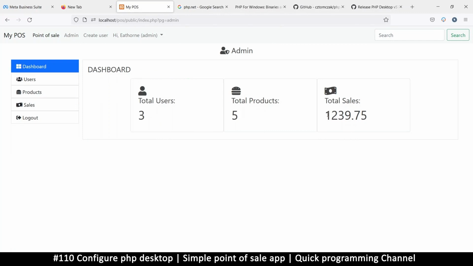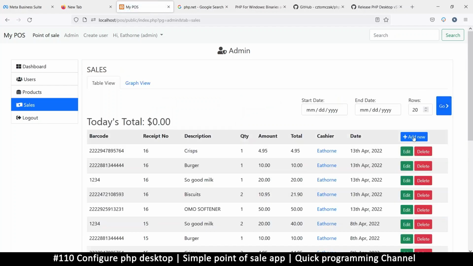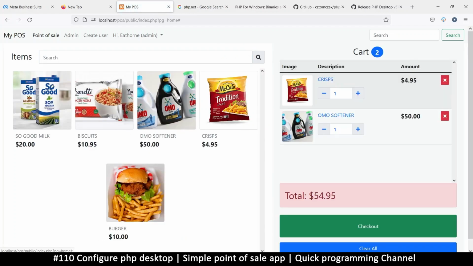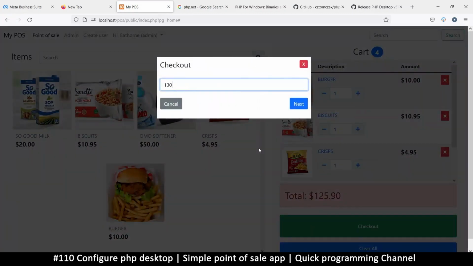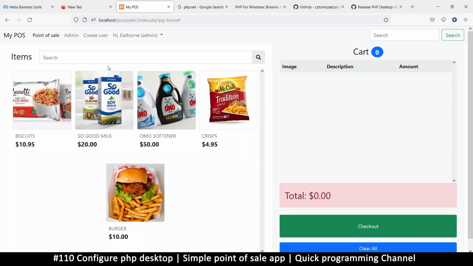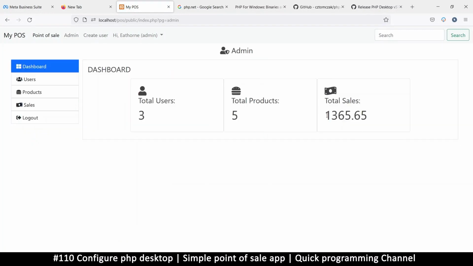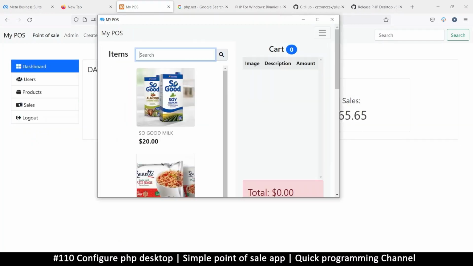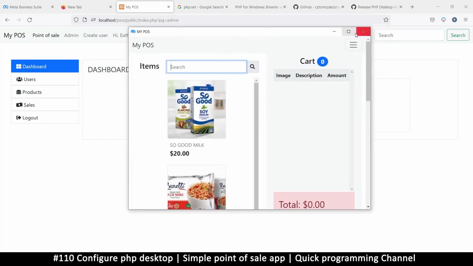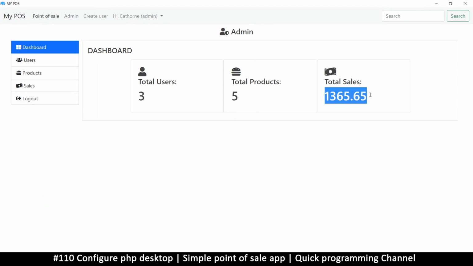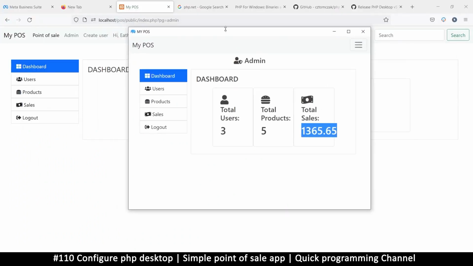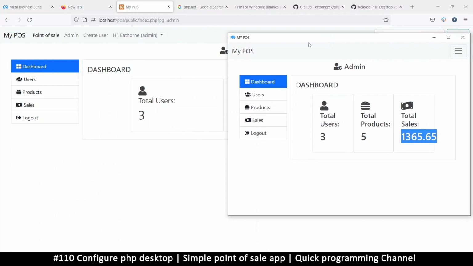So we have this number of cells, right? 1239. Now if I go to cells and say add new, from 1239 there, let me check out 130. Let's go. So now our cells are different. They are 1365. But let's check in this application what the difference is. So if I go to admin, you see it's 1365 as well, because they're both running from the same database.